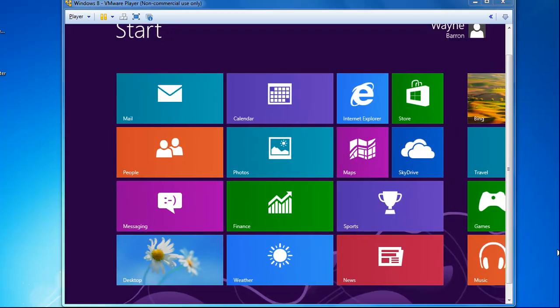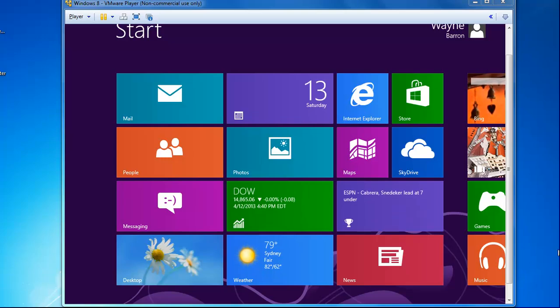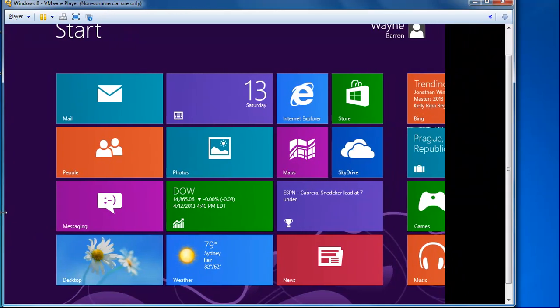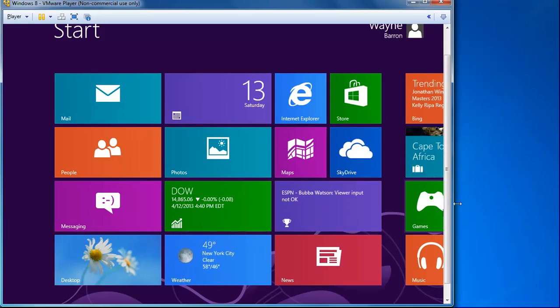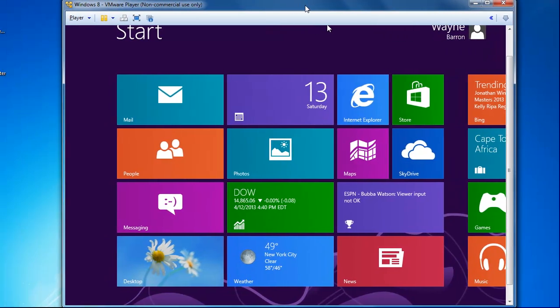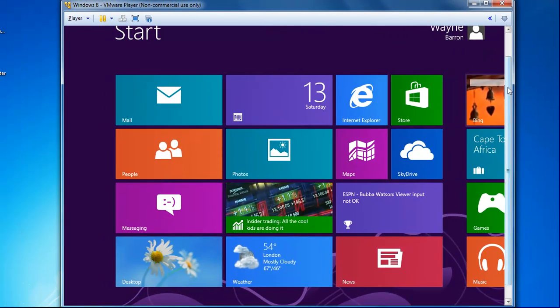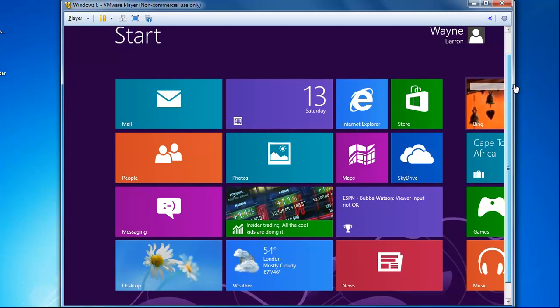Okay, looks like we are up and going here. Let's see if we can actually make this window wider, if it will allow us. Nah, it's not going to allow us to make it wider. So anyway, let's see what we've got going on here.